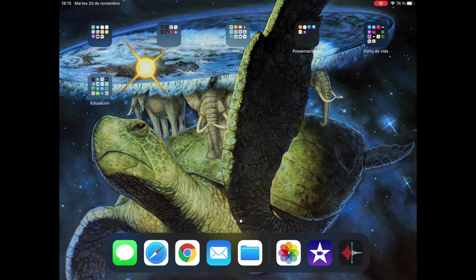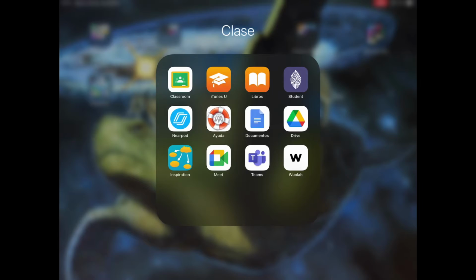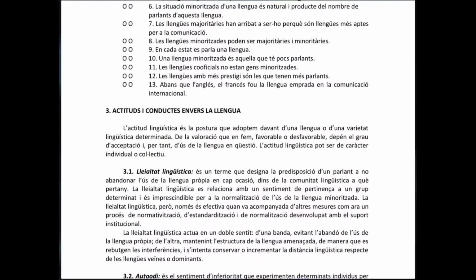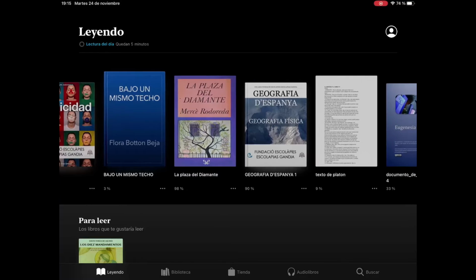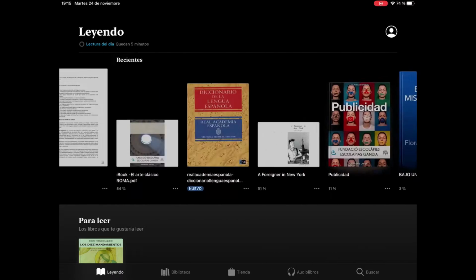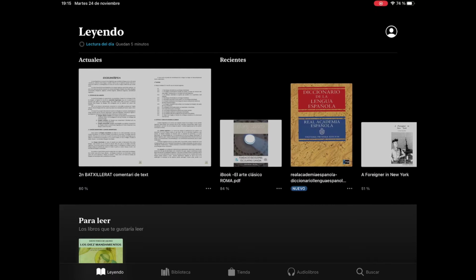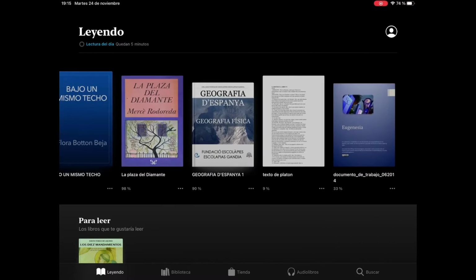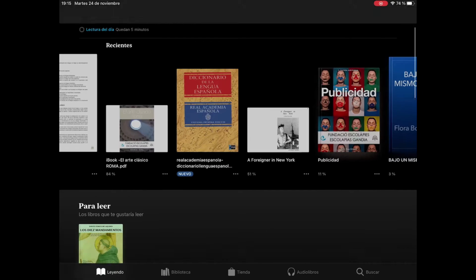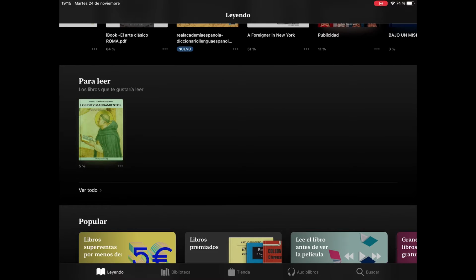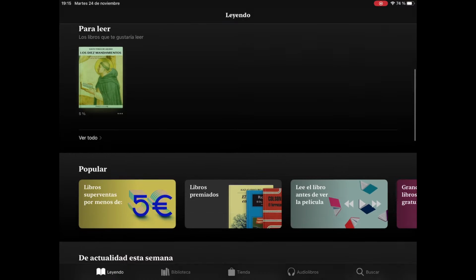So we open the app. It says Books, or iBooks in English. As you see, I had already something open there. So this is the first thing that we see, a collection of our books, of the recently read books. And now I'm going to explain to you how to access those books. These are the books that you bought. This one, for example, is free.